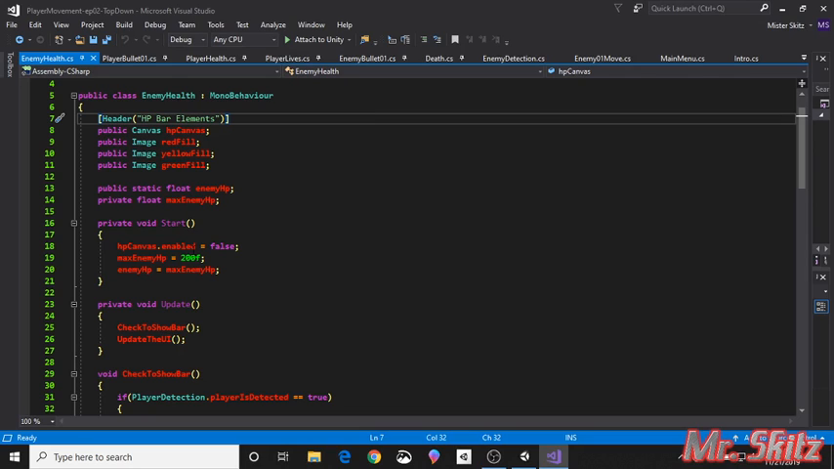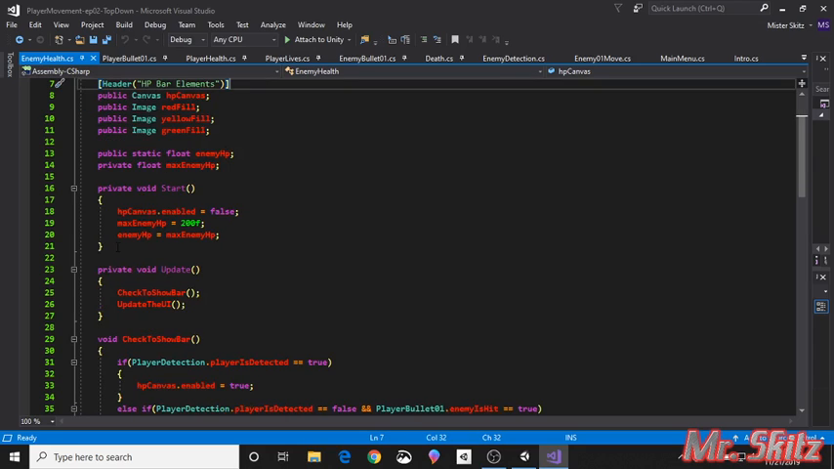I start the canvas off as false so that you can't see the enemy unless we shoot it or unless he detects the player, is the way I set it up. And then I just initialize the enemy HP to whatever value we stored inside of the max enemy health, and he starts off with a full bar every single time. So if we're spawning enemies, when they spawn, they're going to spawn based upon the max enemy health.